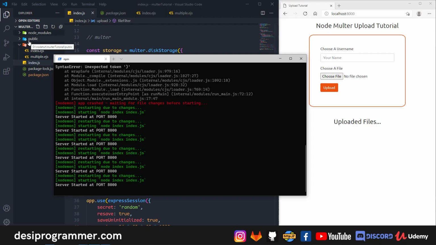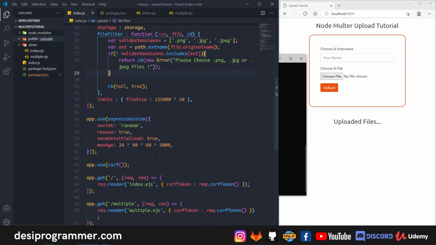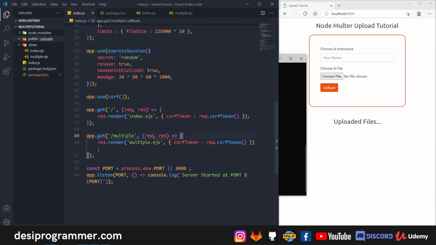Once this is done, you can see that since my server restarted automatically, we now have a folder named public, and in my public I have a folder named upload. So this creates that particular folder for us as soon as the server restarts. Now, having done this, all that I have to do is set up my form.